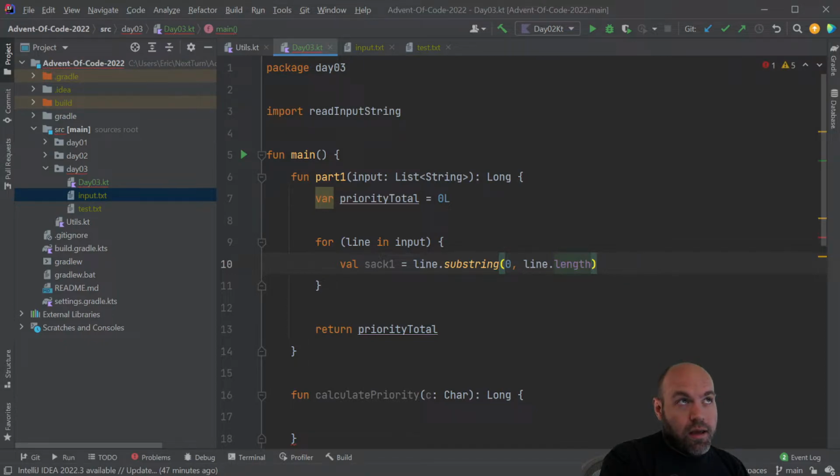So if it's a 2-item list, then it will be 0, 1, 2, or 0, 1, and then this would be 0 to 1. And I believe, let me double check, I believe that does not include the last index, ending right before the index.